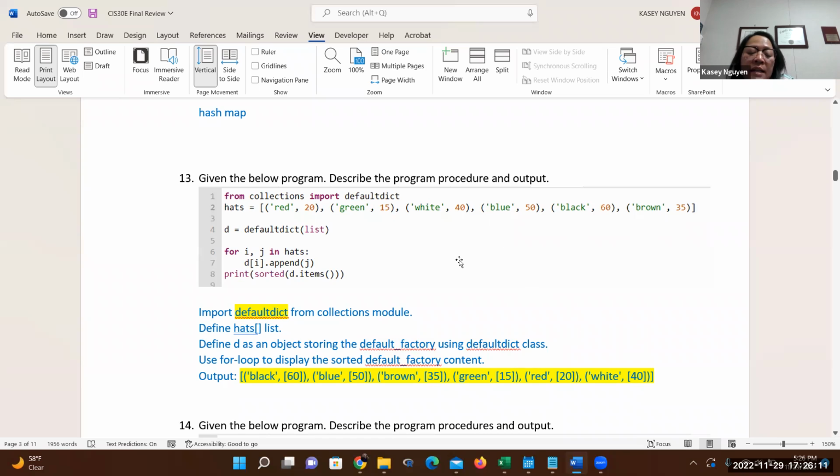And in order to access it, what we want to do is use a for loop to be able to access the elements as it is nested, to display the sorted content of your default factory. And so this is how you would use defaultdict to create a default factory. Right? And this concept is really built on the dictionary using nested tuples inside a list, which is your default factory content.